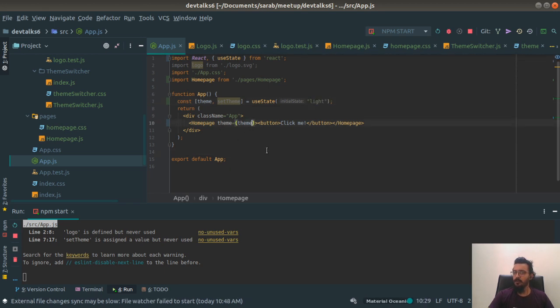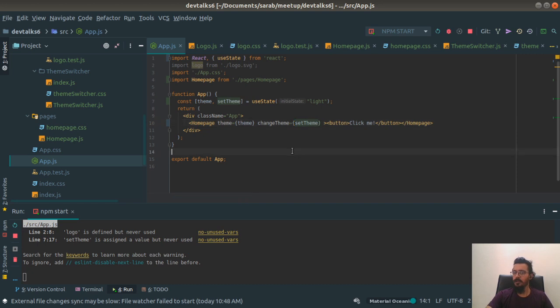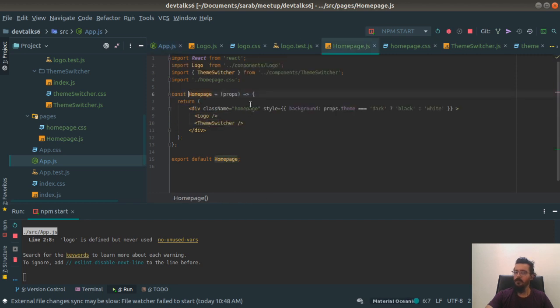And also I will pass another prop to change theme, and inside that I will pass the set theme function. So in the useState hook you get two variables. First is the value and second is the function to change the value, similar to this.setState. Okay, and to home page I am passing a prop named change theme, and to that I am passing this function to bind this with home page.